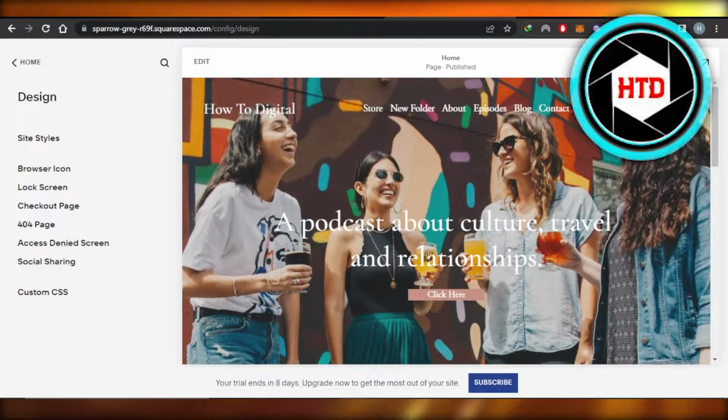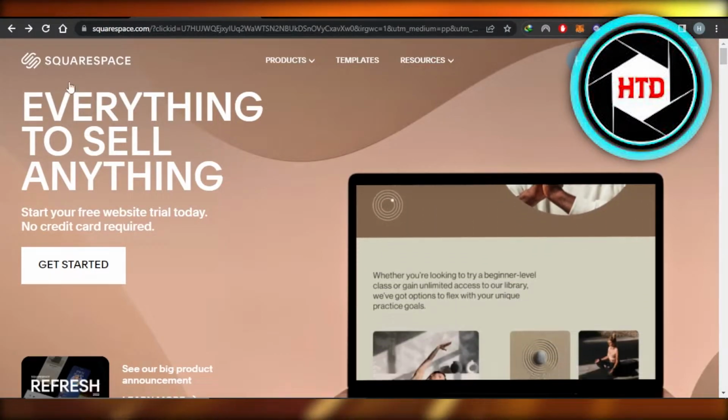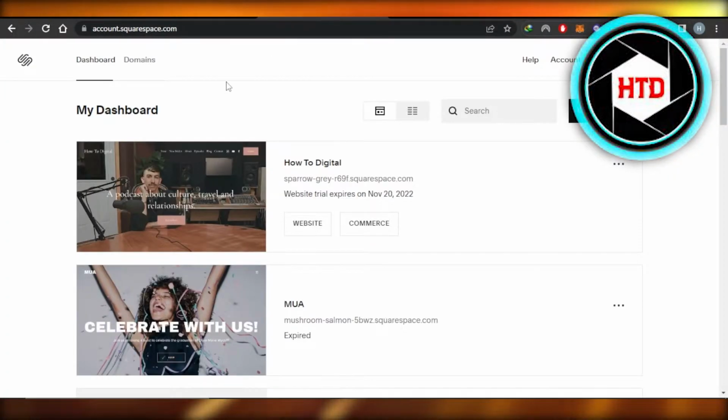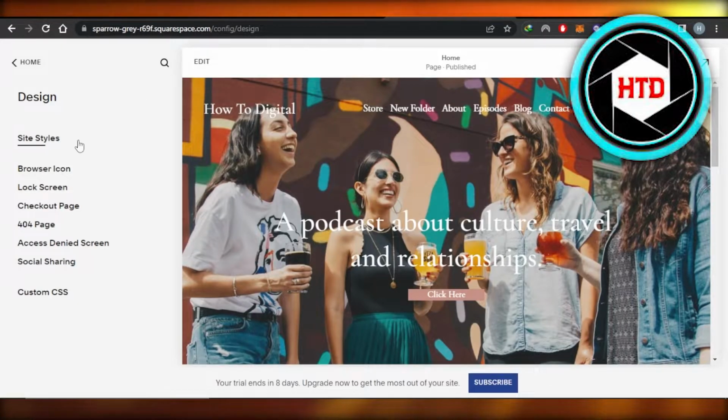First of all, what you guys need to do is go to squarespace.com and then log into your account. Select the website you want to add it to. It will take you right here. You're going to select the page where you want to add different sections and the page you want to edit. Once you select it, then you're going to click on the edit option.